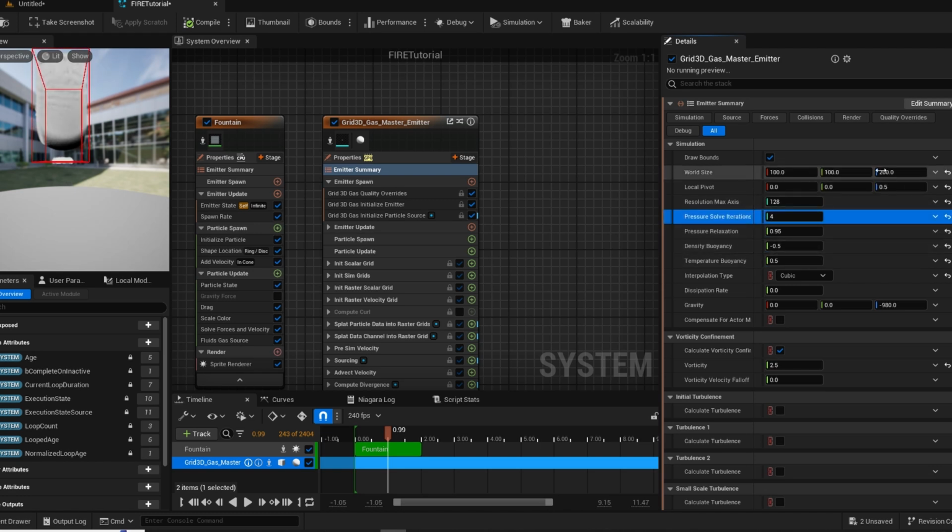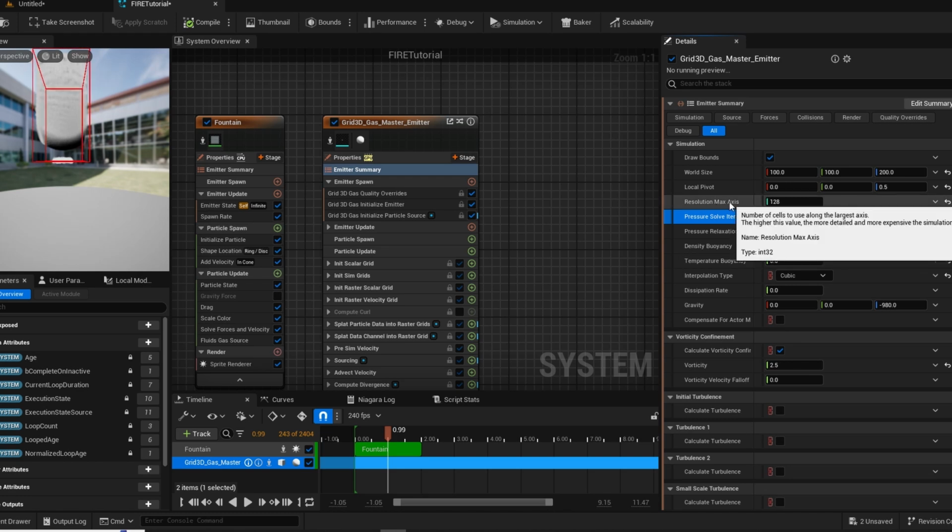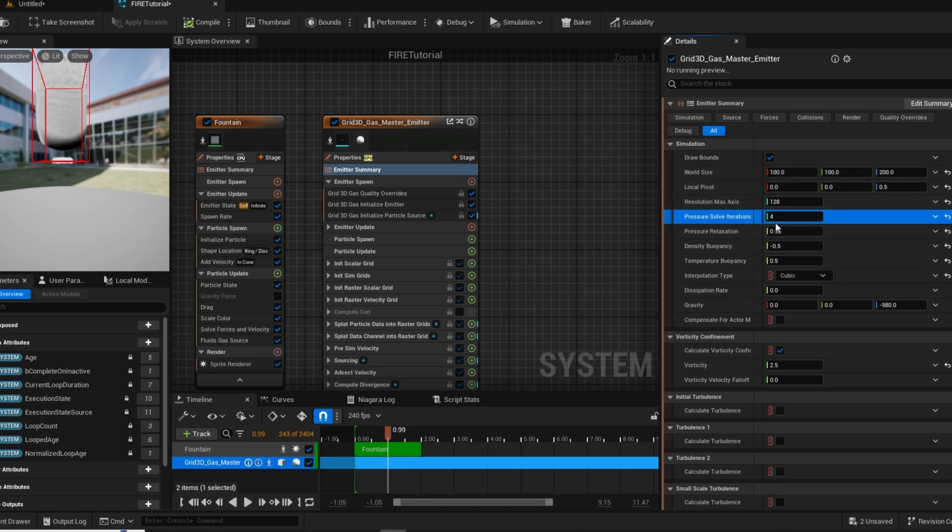So that's 100, 100, 200, 128 and 4. This is our resolution, so the higher the resolution, the more processing or rendering power that you'll need. This I found gave a good result and still looked good in game. So you can adjust this however you like.